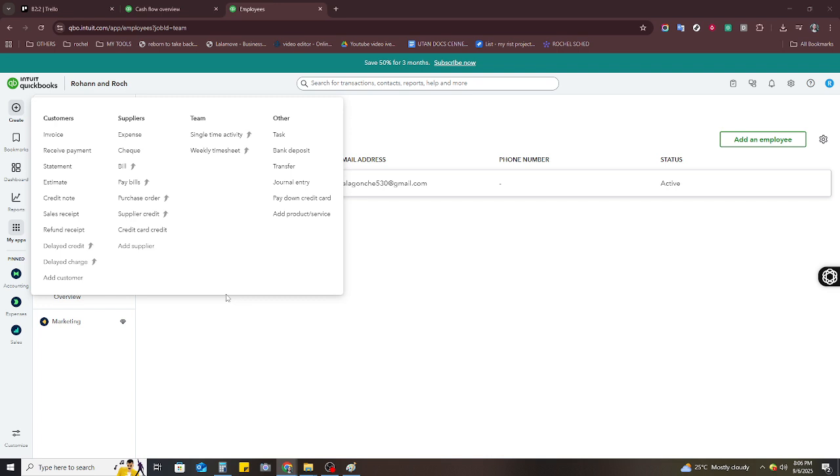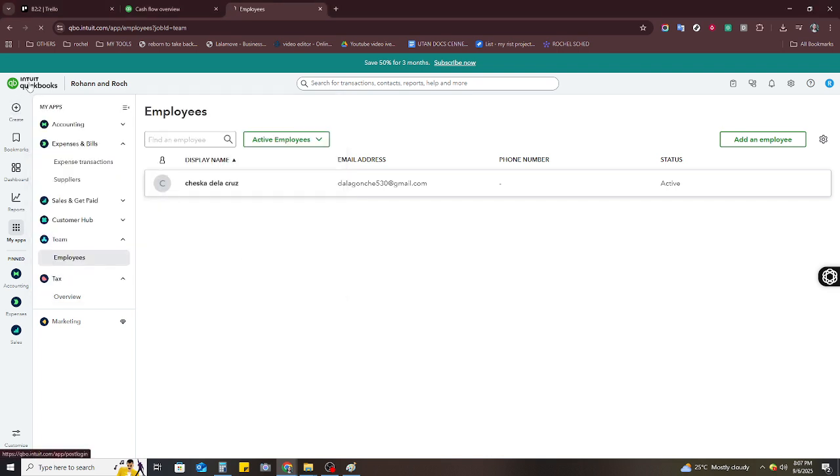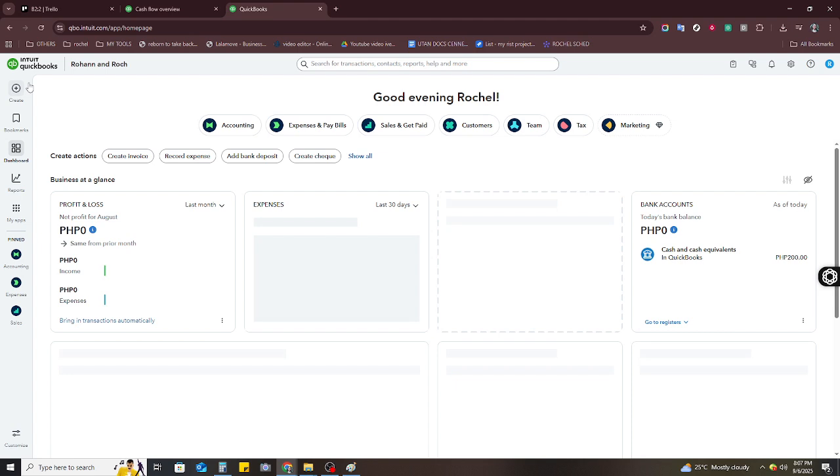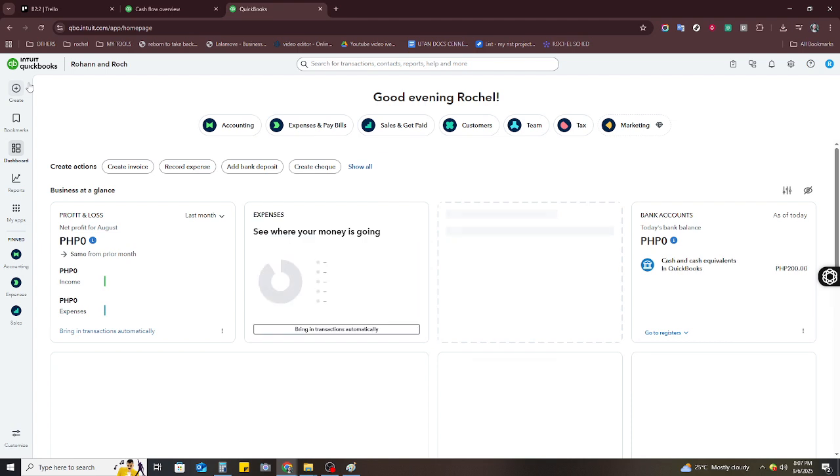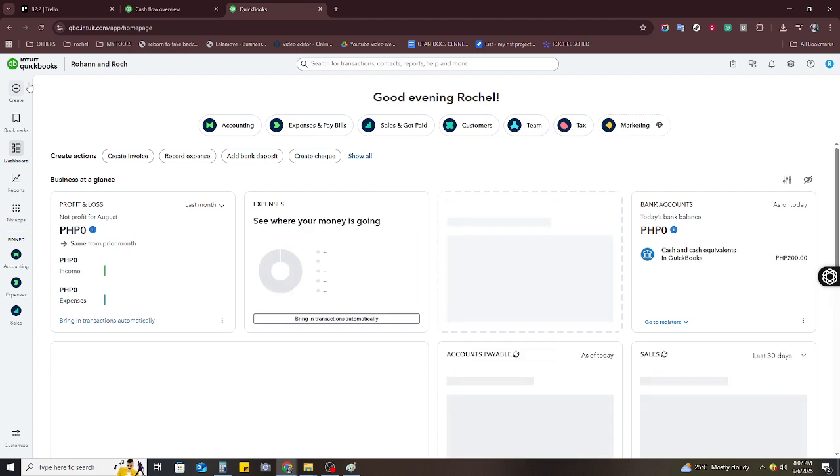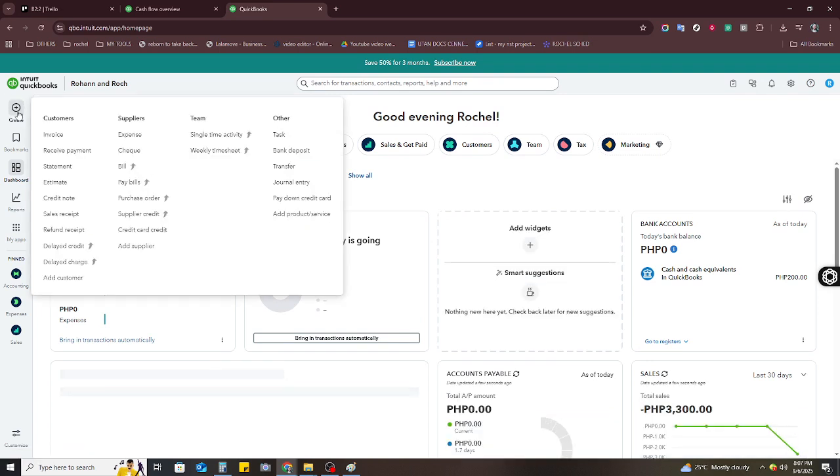Open your web browser and navigate to the QuickBooks Online login page by typing in this URL, qbo.intuit.com. Once you're there, enter your login credentials to access your dashboard. After logging in, your next step is to locate the plus new button. This can easily be found on the left-hand menu of your QuickBooks Online interface. Clicking this button will open a menu filled with a variety of options to explore.